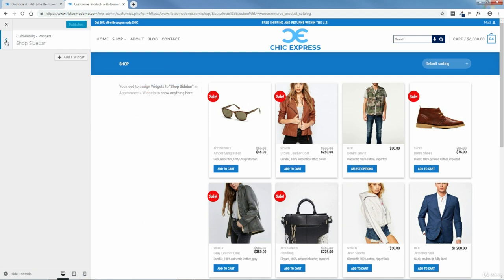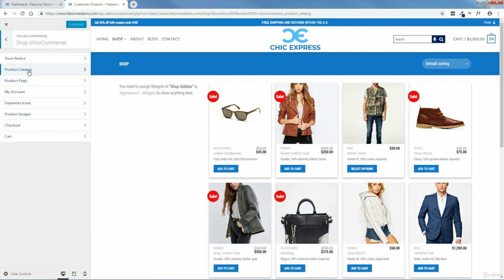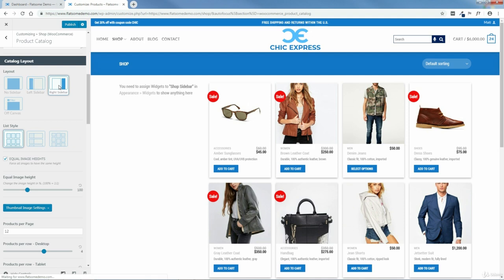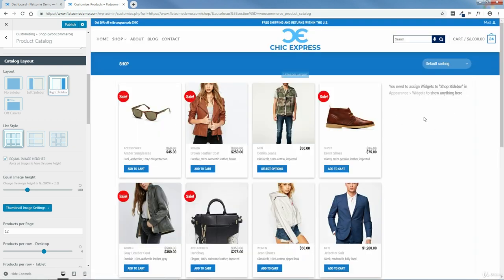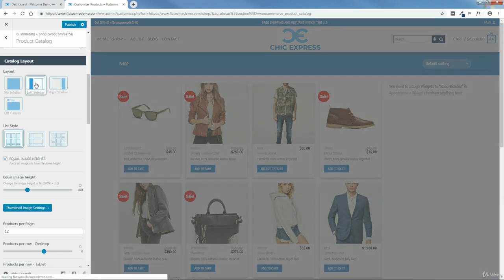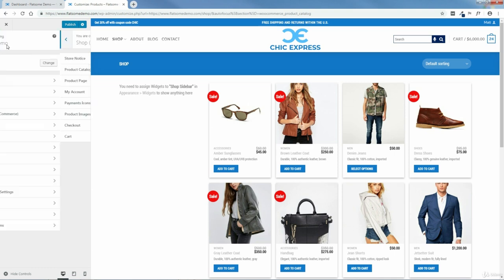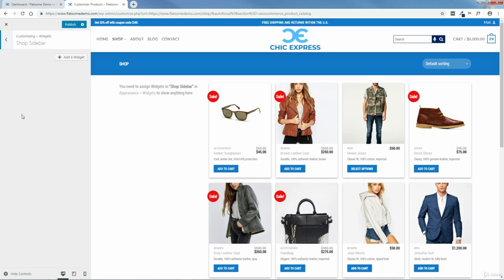Now, if you want, let me show you this real quick. You can put your sidebar on the right hand side if you want to. And the widgets will appear over here. I want to keep them on my left sidebar. So I'll go back. And we'll go to Widgets, Shop Sidebar.